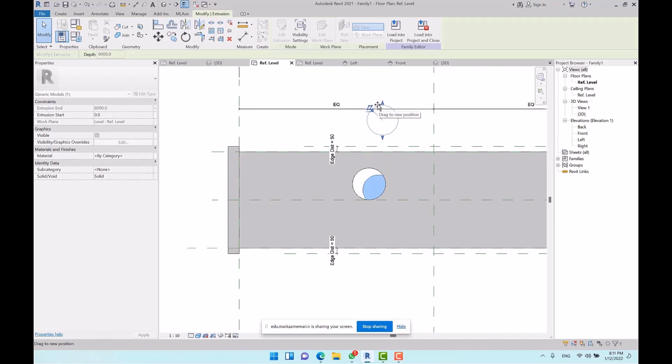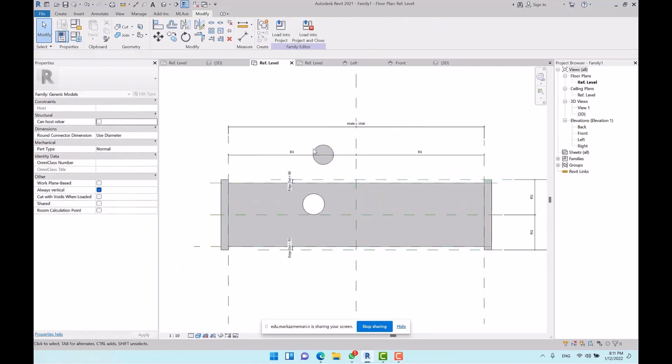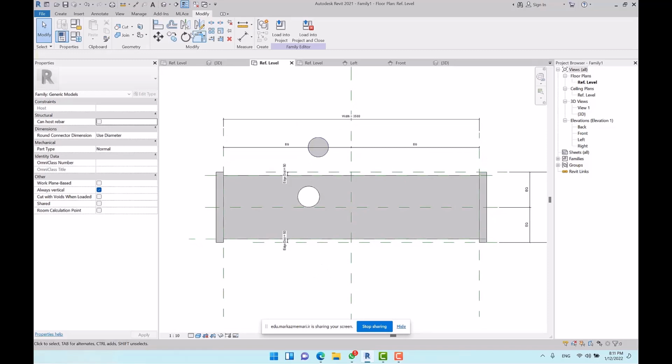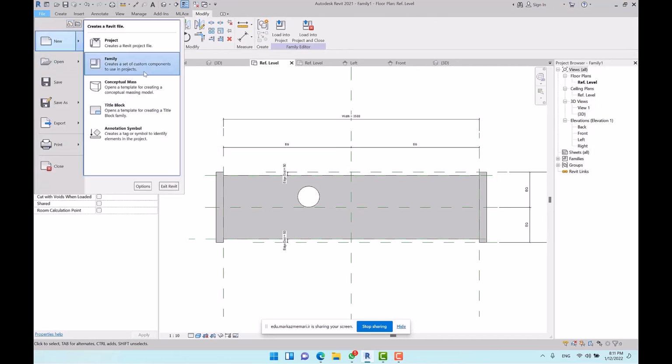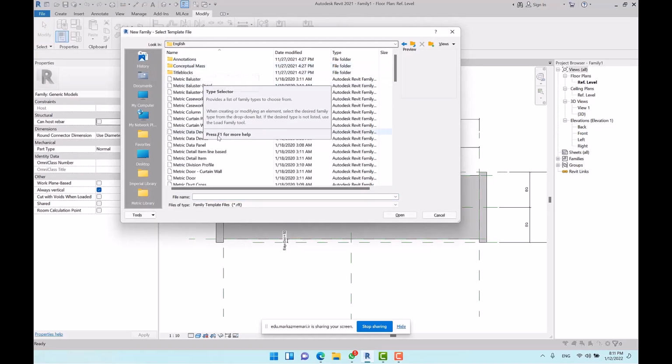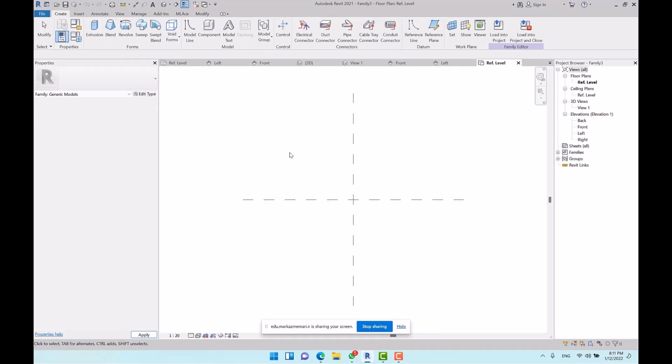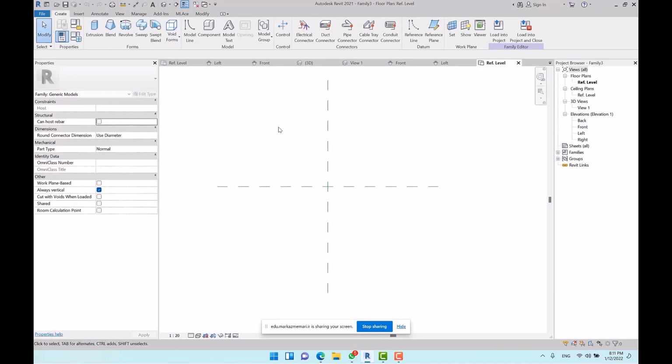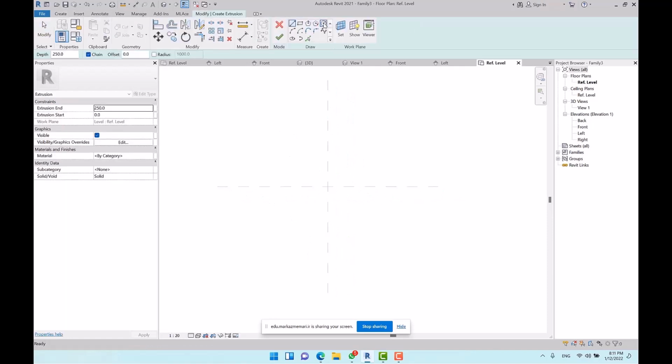Anyway, as I told you before, we should use nested families here, since as I mentioned, I can't lock this or constrain it to a reference plane. And if I want to align it, as you can see, there are no reference planes. There is not a medium. While here, if I create the family in another family template file, which is only a single object, especially a circular one, let me choose metric generic models, open. The reference planes help us to control the object or the created family.